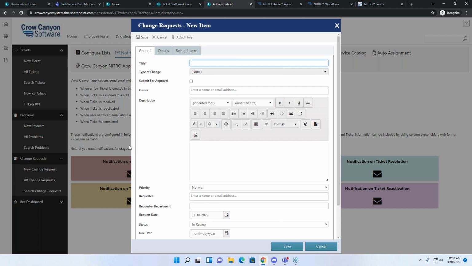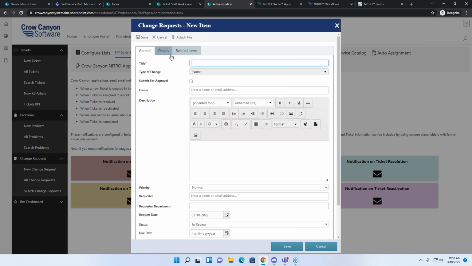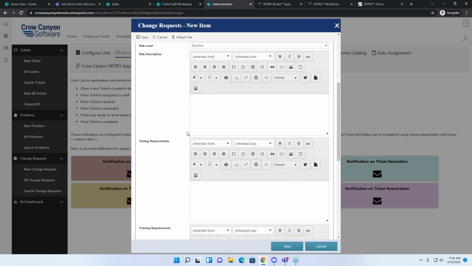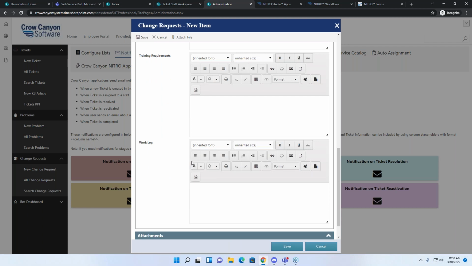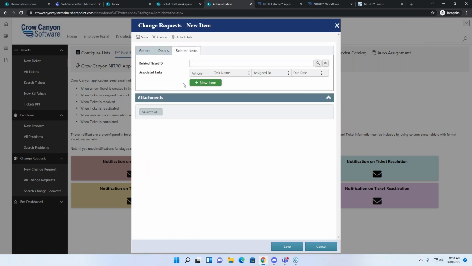And now the form for the change, like all forms, is configurable. A lot of the information you need is going to be here. Who's the owner of the change? Who's the requester of the change? The due date, the details, affected components, costs, rollback options, testing, training requirements, work log, etc. Things commonly associated with change. And then the ability to assign out subtasks here as well. So we very much like that associated items feature, and you can see it prevalent in all major functionality of the help desk.